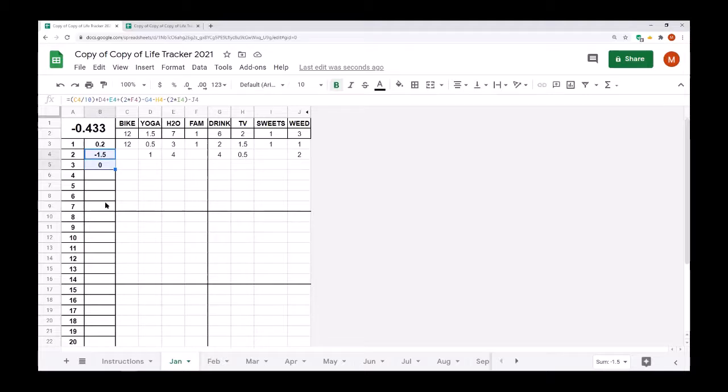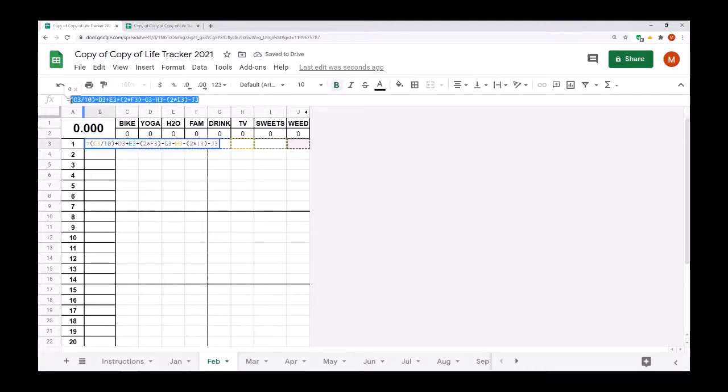Then to copy it over into the next month, just copy the formula from the first or any of the cells that have the formula, hop over to February, pop it in, and you can see here's the formula all ready to go in February. But again, I'm not going to do that until I get to February. So for this example, I'll take it out.